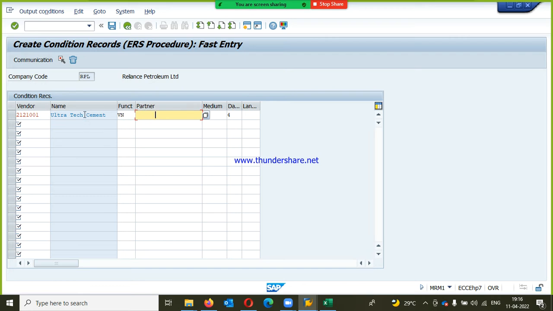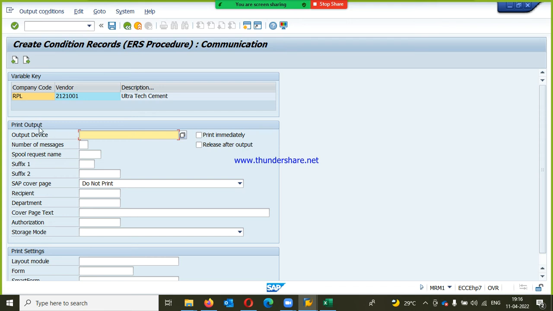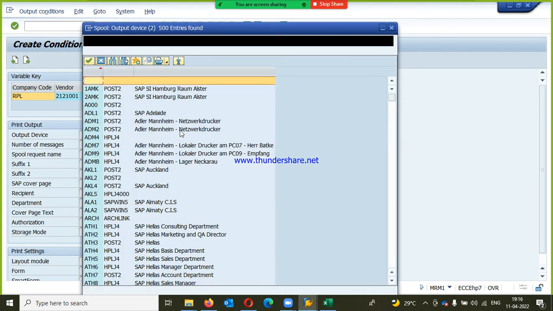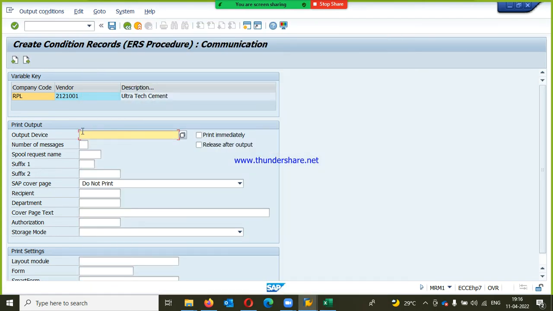Then double click on this vendor, and here I need to input the output device. LP01 is my output device, that is local printer 01. LP01 and select print immediately.